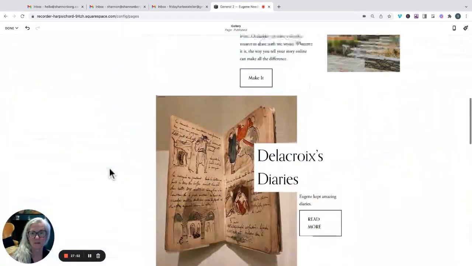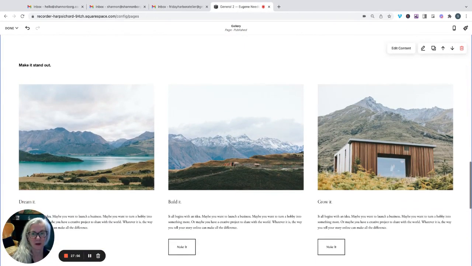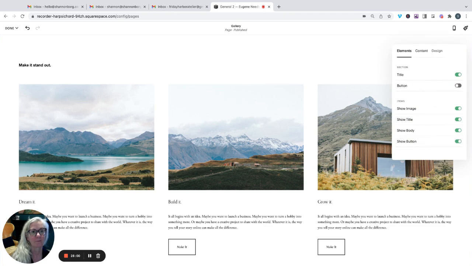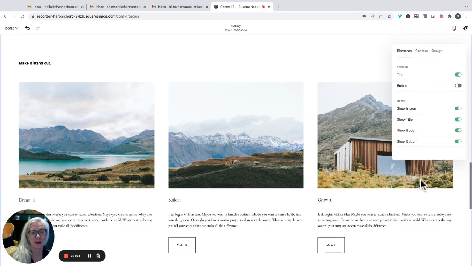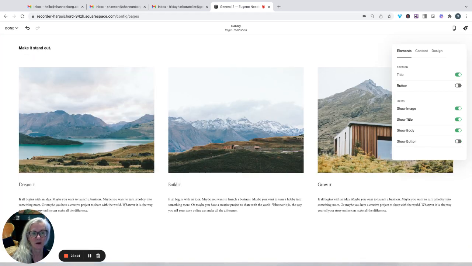Okay, so I decided I like that image, that style instead of this one. This is kind of a gallery space, but say I wanted to edit this. I'm going to first see what elements I want. There's the title, the text, the description or body text, and the button. If I don't want to show the button, I can just click that off.